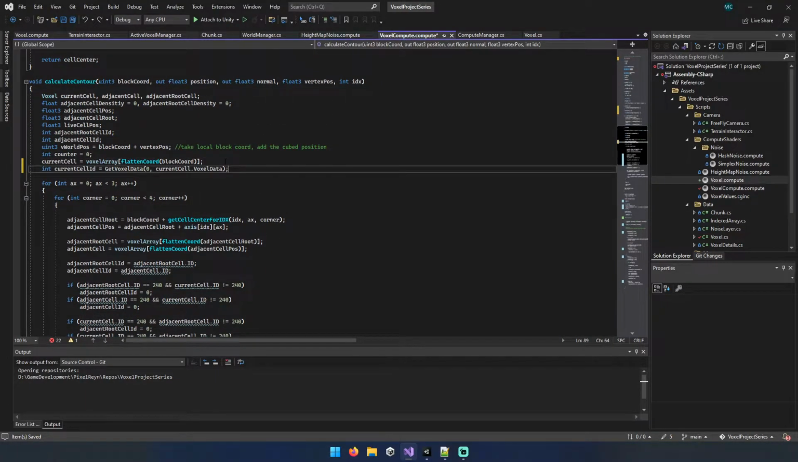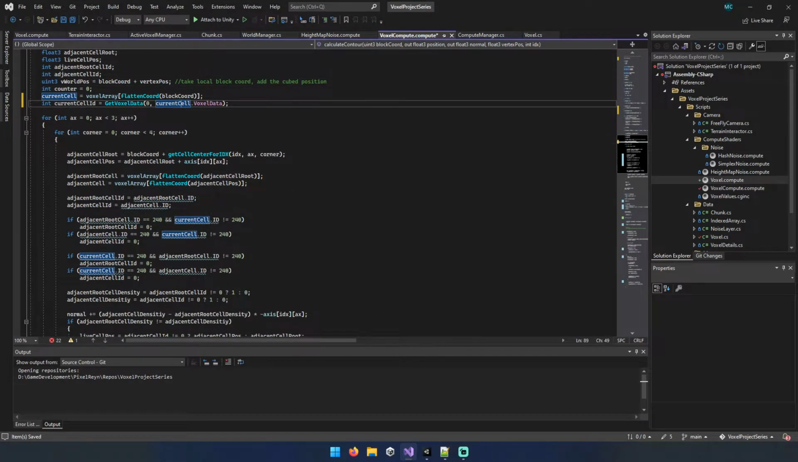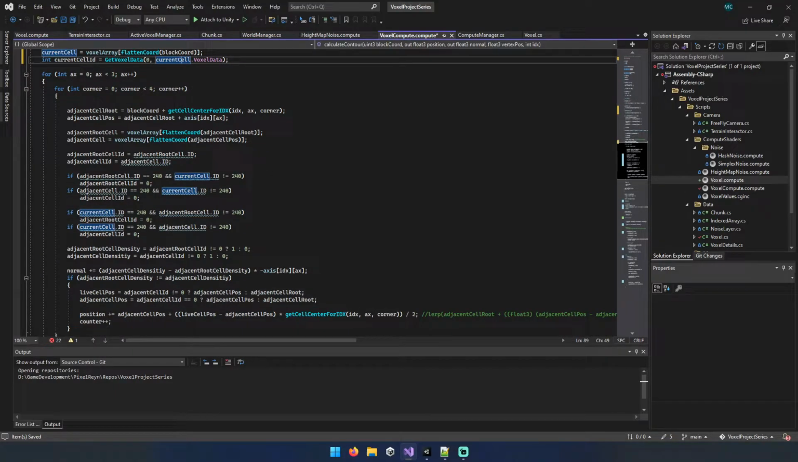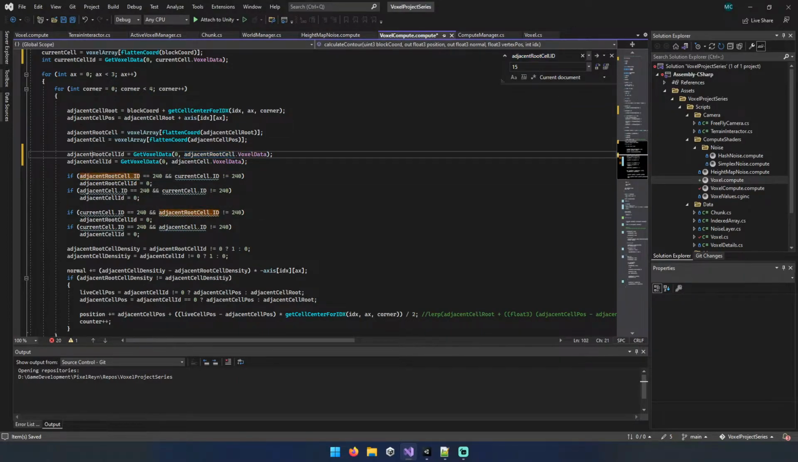Come down here and we'll add an int currentCellID where it's equal to our current cell's voxel data, same as before, and our adjacent root cell and adjacent cell ID down here will be replaced with the getVoxelData functions. They do the same thing. And then we'll just go a little copy and paste happy here.